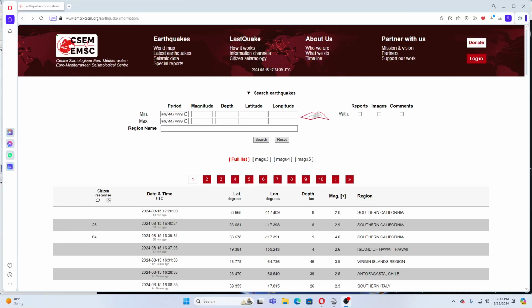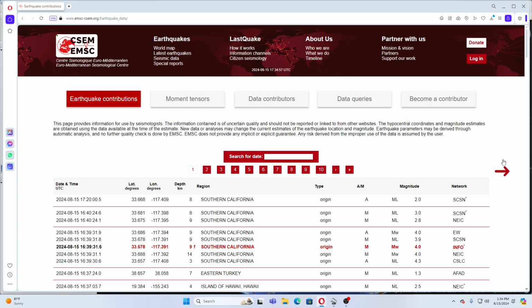Hey guys, in CWQ here, just looking at EMSC. I was watching as this 4.0 earthquake hit in Southern California. It has been downgraded by some agencies to a 3.9 earthquake. So we're going to take a look at the seismic data for this earthquake.